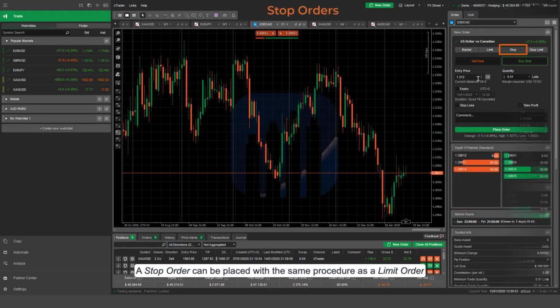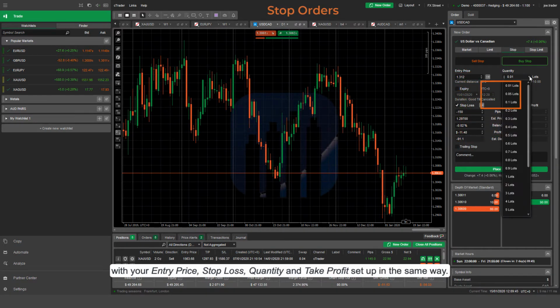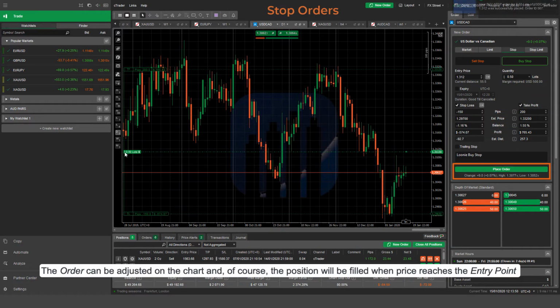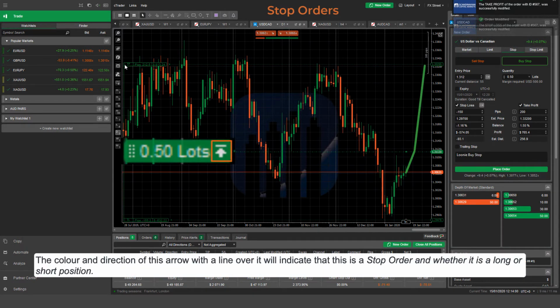A stop order can be placed with the same procedure as a limit order, with your entry price, stop loss, quantity, and take profit set up in the same way. The order can be adjusted on the chart, and of course, the position will be filled when price reaches the entry point, in the hopes that price will continue in the same direction. The color and the direction of this arrow with a line over it will indicate that this is a stop order and whether it is a long or short position.